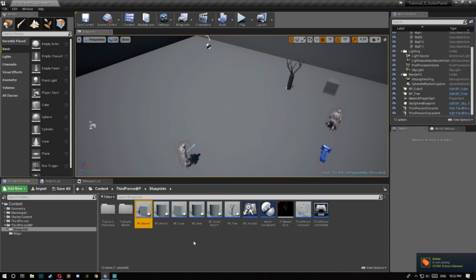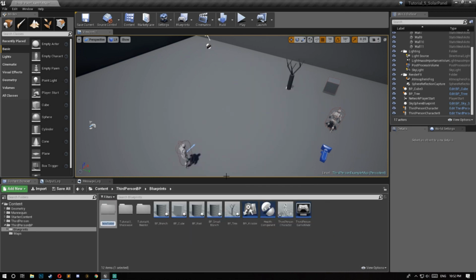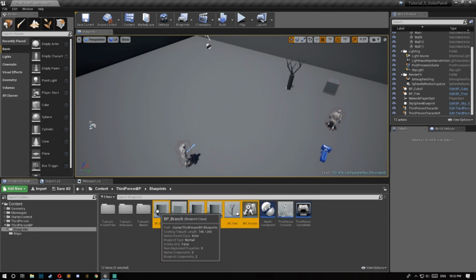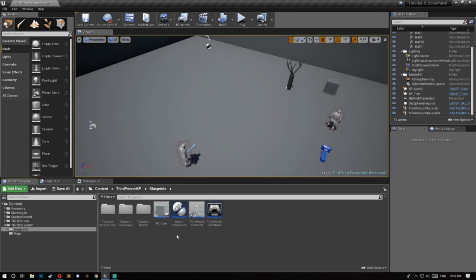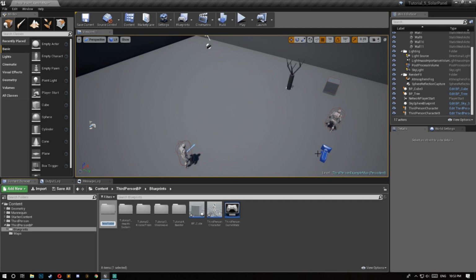So BP booster, BP booster burn, and go into the boosters. Let's create another folder. Let's make it tutorial 2, I think, killable trees. And let's put the branch, root, branch, BP3, BP killable. BP killable might be part of the health system, or maybe not. Maybe let's just go in there. And we have a cube. Let's make a new folder, tutorial 1, health system, and move this guy in there. And that's it. So now let's create a new folder, tutorial 5, solar panel.